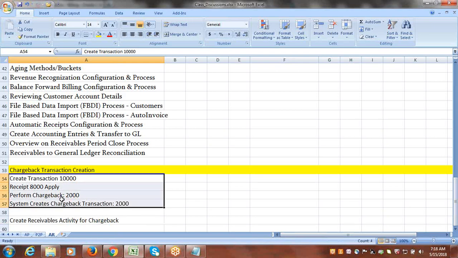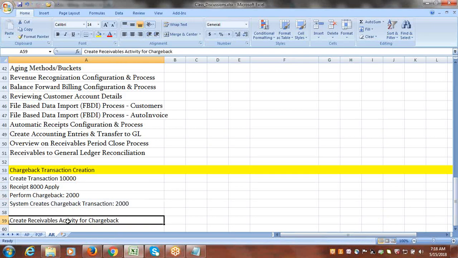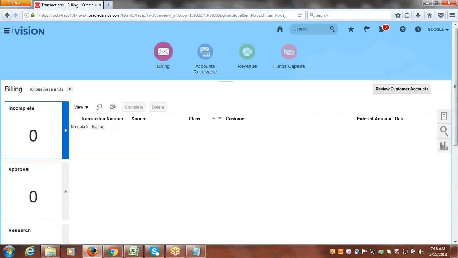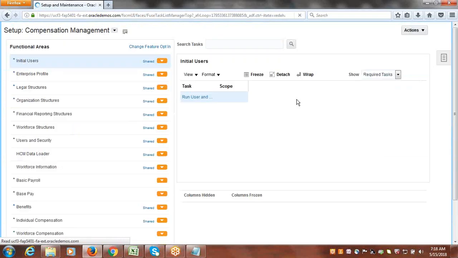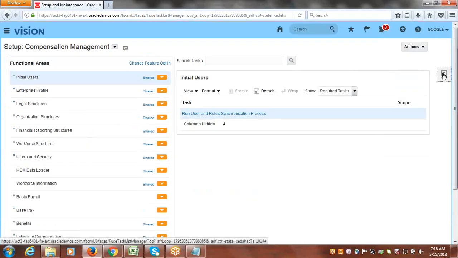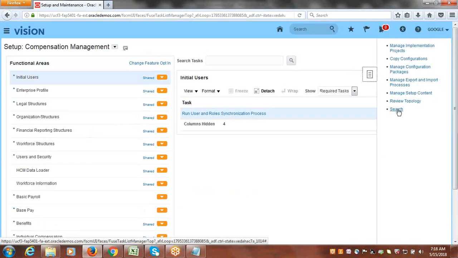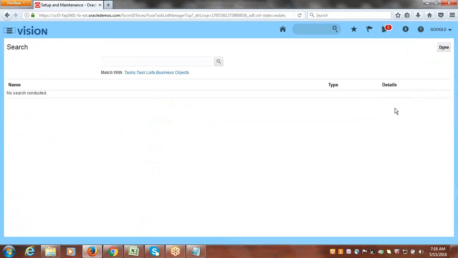So to test this, before you go and perform chargeback where the system will create the chargeback transaction, we have to create the receivable activity for chargeback. Just go to the setup part, setup and maintenance. Just click on search.